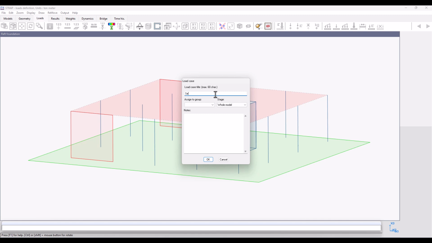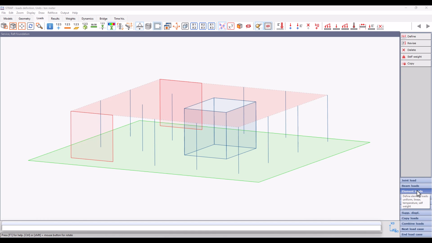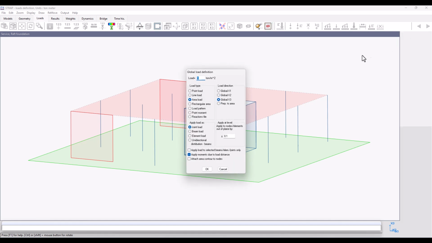We'll name the load. On the menu on the right, we'll choose the Global Loads option and click on Define. In the window, we'll choose the Reactions File option. You can define a factor for increasing or decreasing the loads. You may choose how to apply the load, as a load on nodes, beams, or elements.